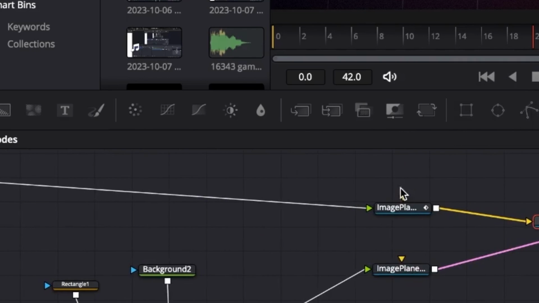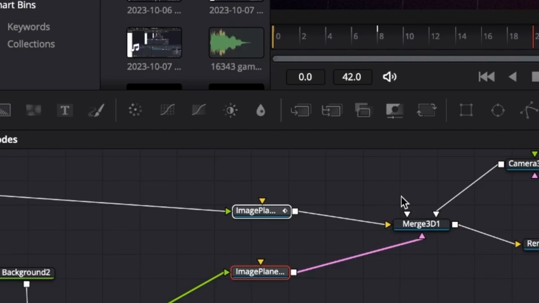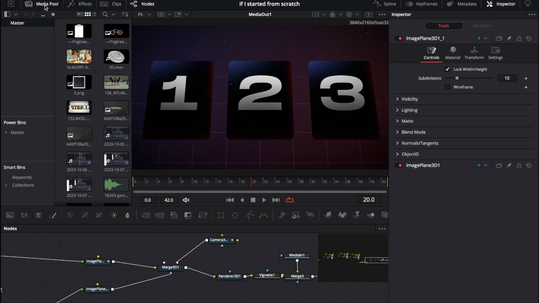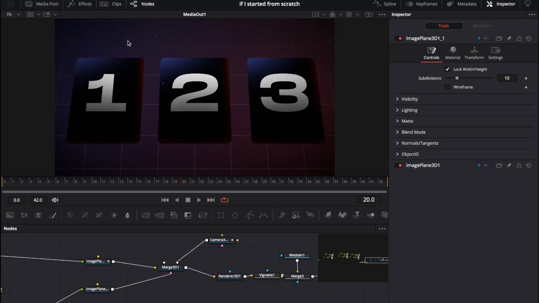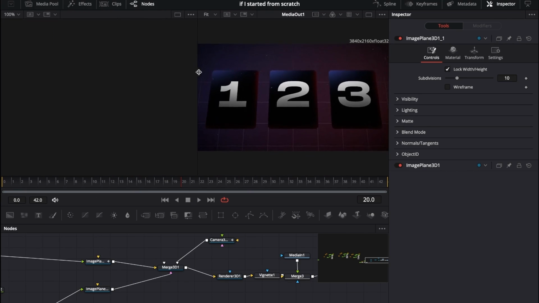So you can see I have two image planes connected into the 3D node. And by the way, it doesn't matter what order it's in, because you can always use the image plane to change the position of things, which is in front of each other. So I usually like to close my media pool here so I have a little more space. Click these two squares to open up the dual viewer and adjust my screen here. So now I have the final product view.